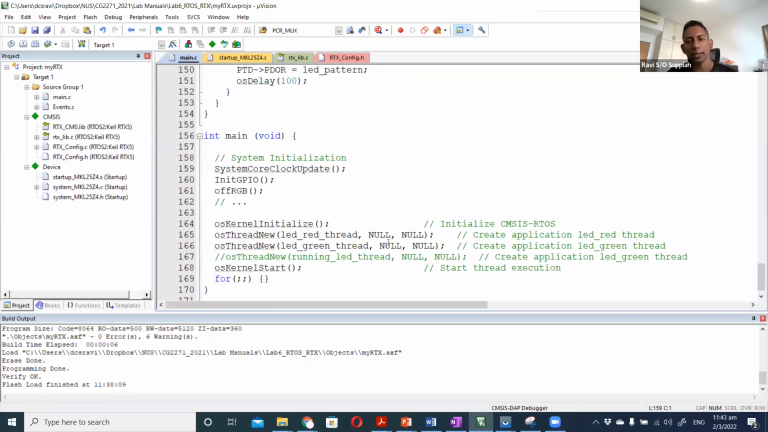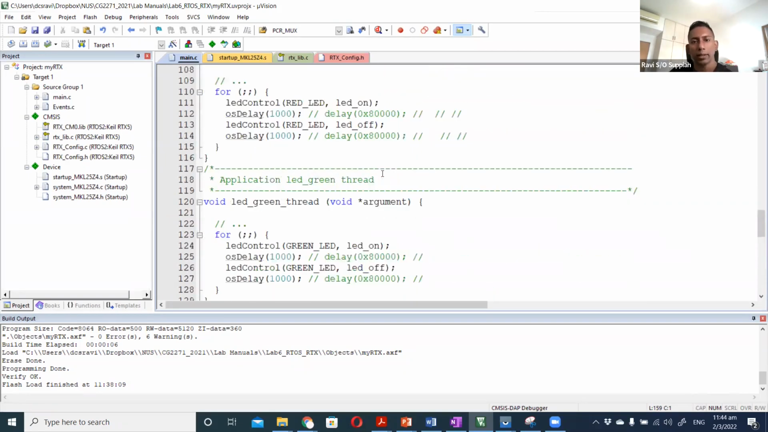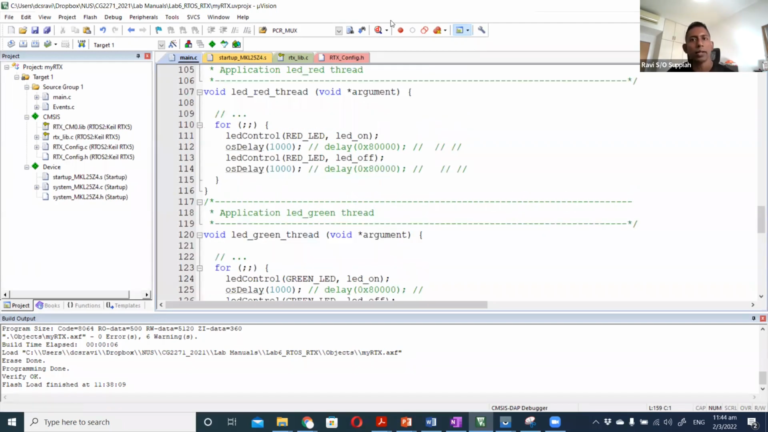So when I add more tasks, if I add a blue LED thread or something else, then it just adds on to more tasks, and again the dynamics of the system. Now there's just one more thing that I want to show before I end for today.